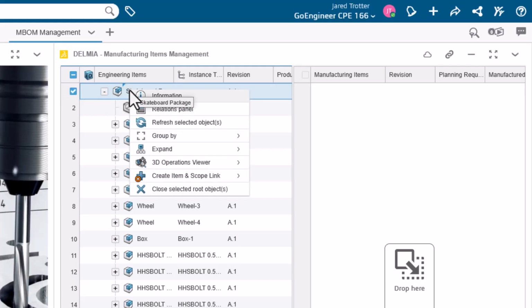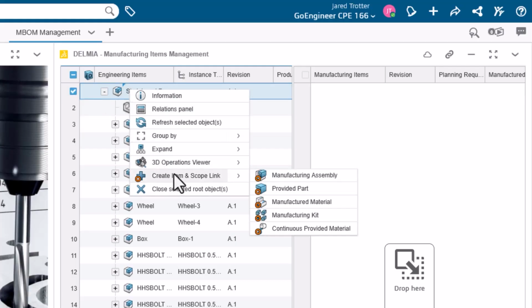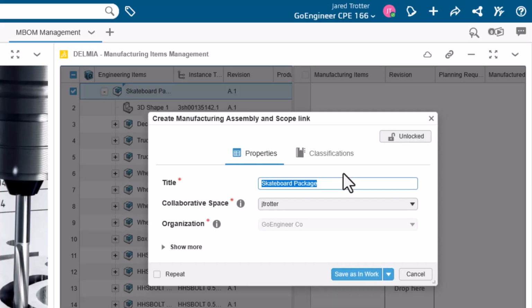To start creating the MBOM, I'll right-click on the top-level assembly structure and choose the option to create item and scope link, and further select a manufacturing assembly. This creates a manufacturing item that is linked to the original engineering item.